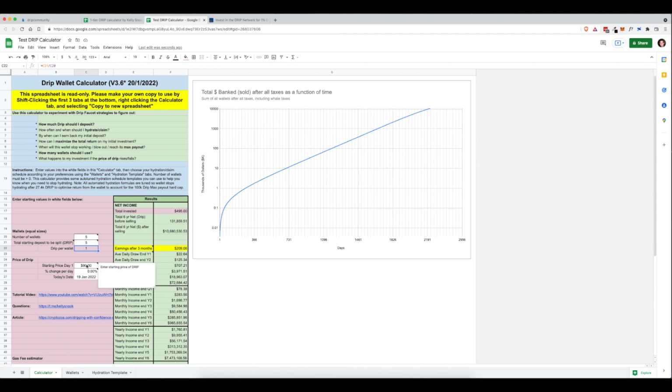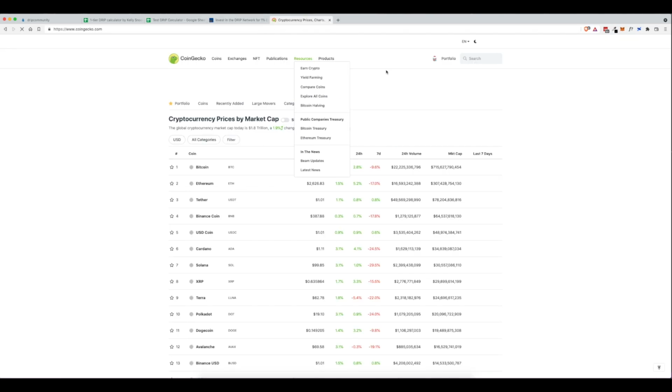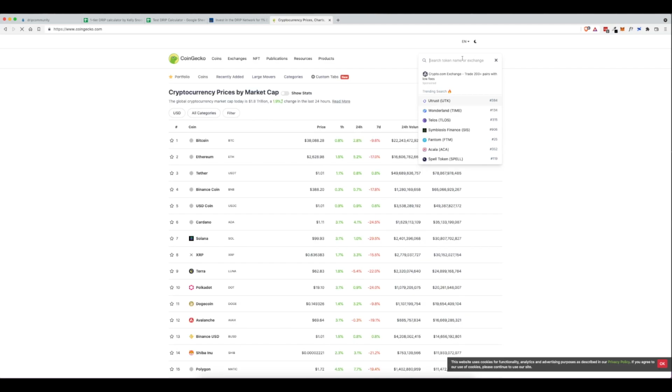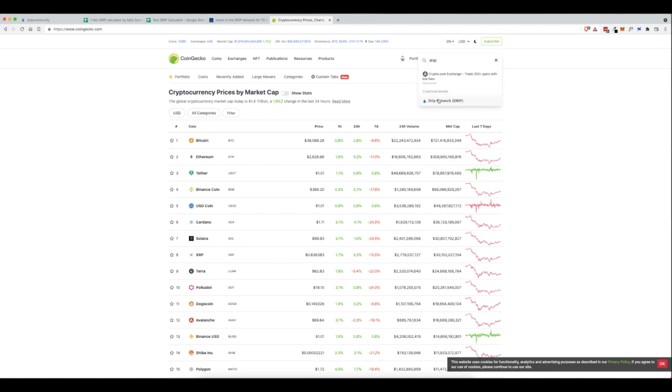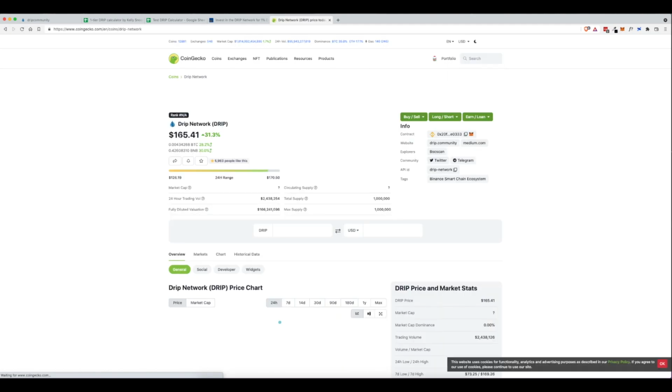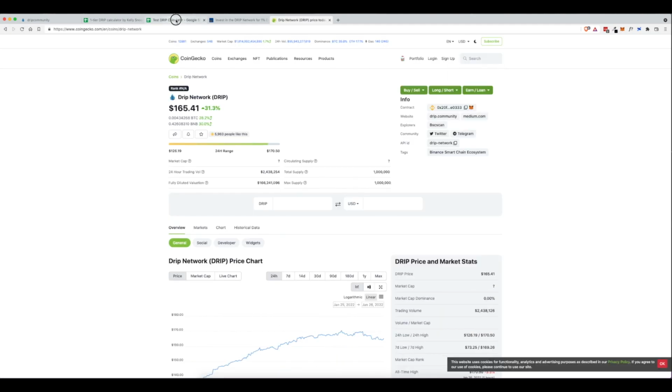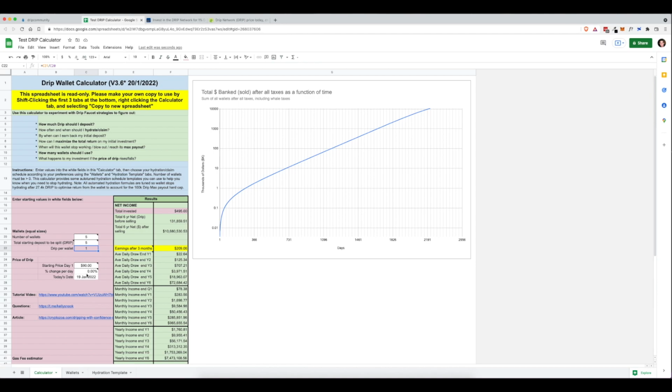The starting price of day 1, so here is where we need to put in the price of drip tokens right now. So if we go to CoinGecko.com and we type in drip, we can see the current price of the drip token, which is $165. So I'm going to go back to my little calculator here. I'm going to type in 165 and press enter.